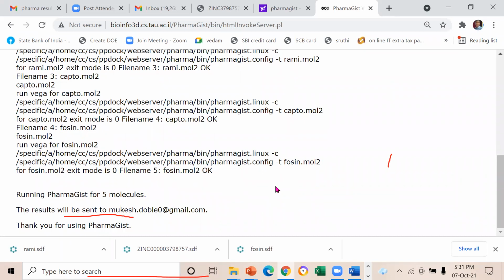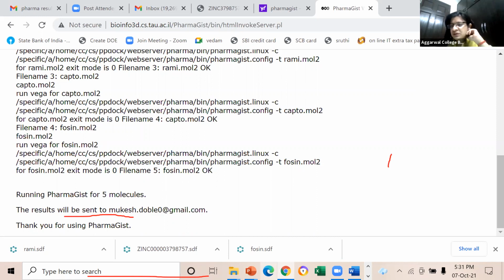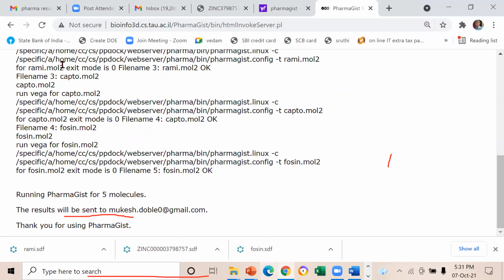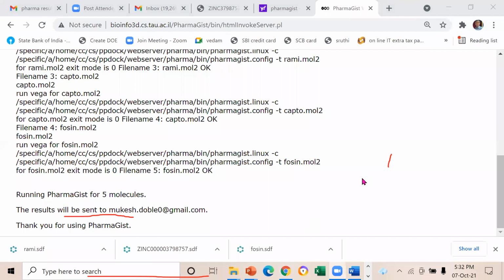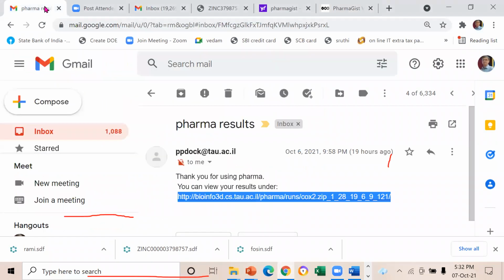So everybody got this, so it's running. If there is no error, that means it's running. It says results will be sent. Any doubts? Now I think it should be clear to all. If there is any error in my file conversion, it will give an error and it will just come out. Now it's gone, hopefully it should come.